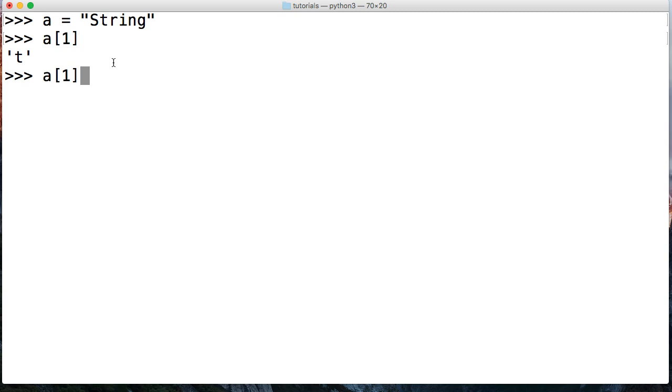slicing. If you saw what I did, I pushed up on my arrow key on my keyboard, and I can bring up the previous commands in the interpreter, so I don't have to type this out every time. Anyway, let's get ring. I want to get R-I-N-G and return that.